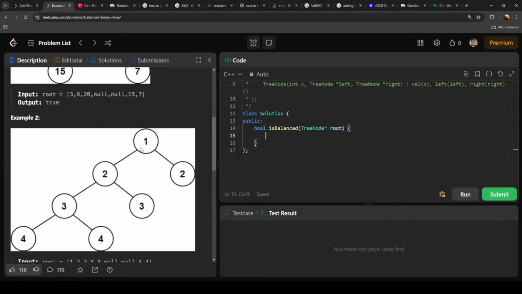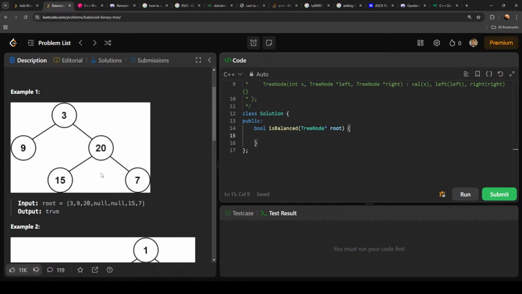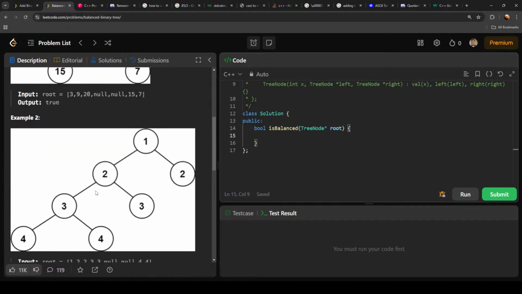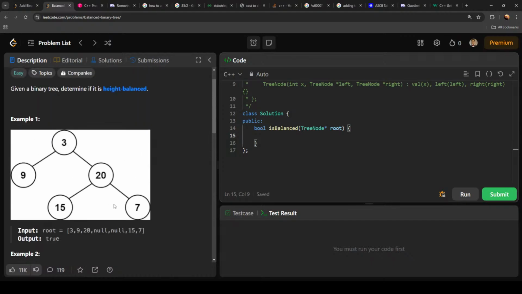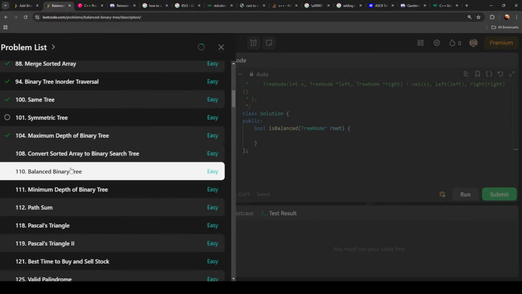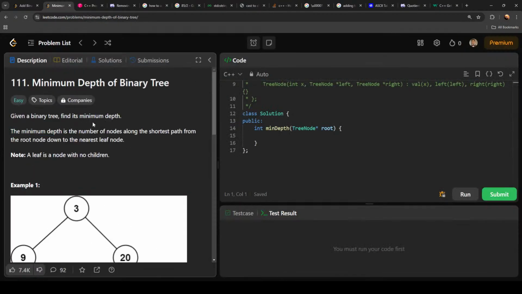Determine if it is height balanced. This one is, yeah. This one, no. Actually, I have no idea how to do this either. Learn how to balance and height balance. These are good questions. I want to learn on my own time though.